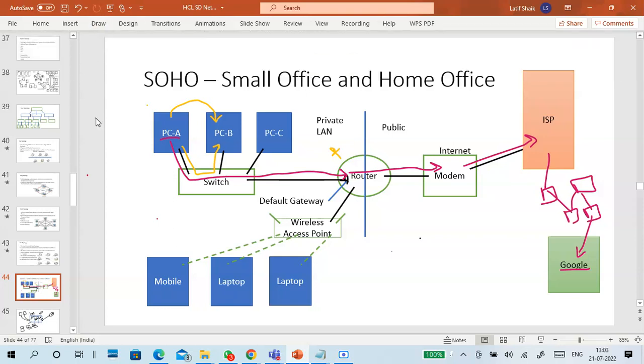Okay guys, up to here we have discussed the devices: the switch, router, modem, of course hub, and wireless access point. I just told orally what a wireless access point is. One more point I want to add here. It is not a device, it is a terminology. What is default gateway? What is default gateway?